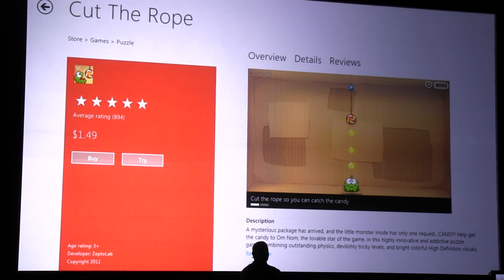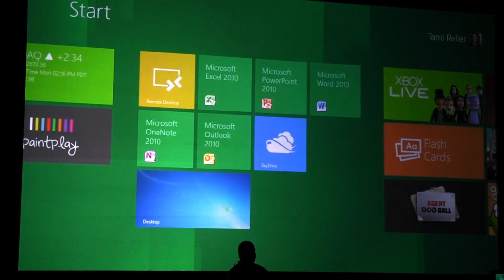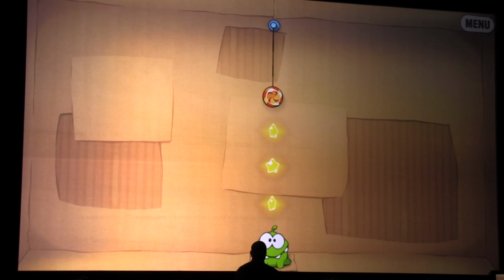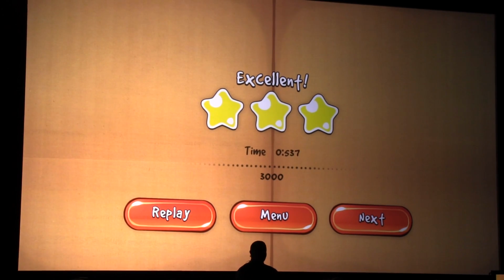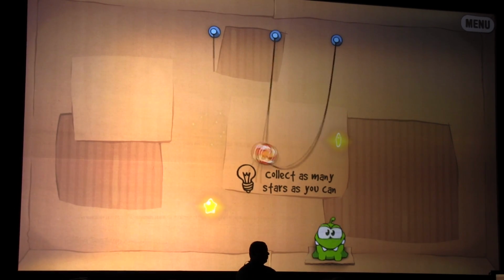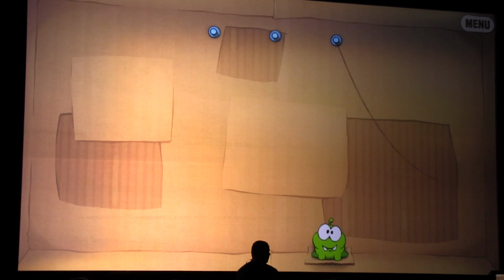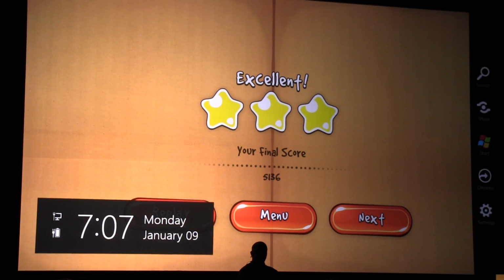Well, I have Cut the Rope on my system, so I am going to have us play a little game of Cut the Rope. How about that? All right, so here we go. Safe to say I've mastered the first level. So there we go. But let me try the next level in front of the crowd and see how I do. Timing's everything. Yes, awesome. So very, very fun game. Encourage you to check it out if you haven't.